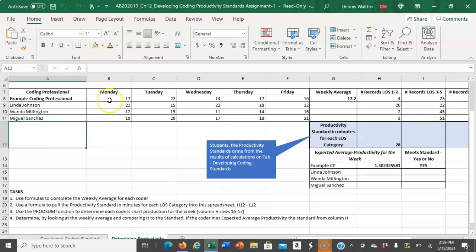And this spreadsheet is broken down by day of the week. How many charts did each of these coders code each day of the week? And then we need a weekly average. And when we compare our standard, we're not looking at it by day. We're looking at it by week and looking at the weekly average.